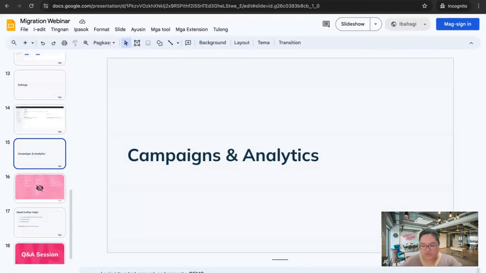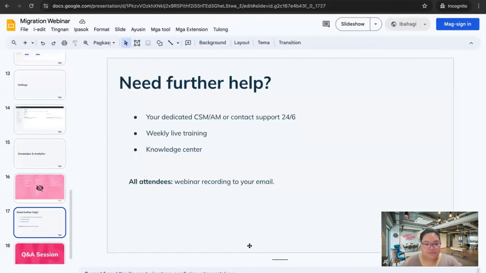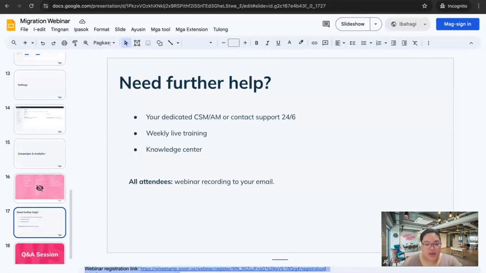Let me just go back to the presentation. Now, I think we've reached the last part of the presentation. If you have 50 to 199 licenses, by the way, you will be having a dedicated CSM or account manager who will be with you all throughout your stay with us. But if it's lower than that, you will be routed to our support team, which, by the way, is available 24/6.